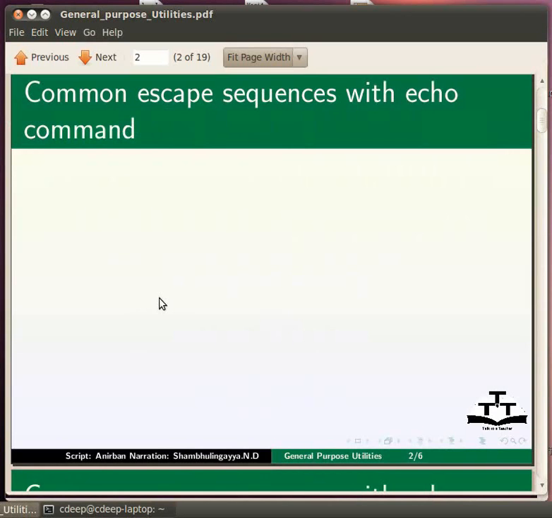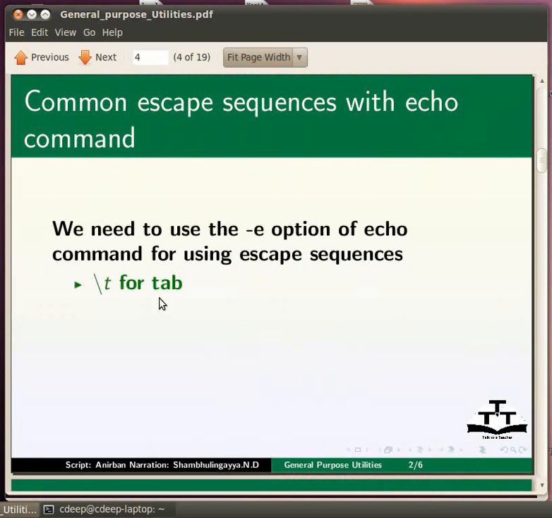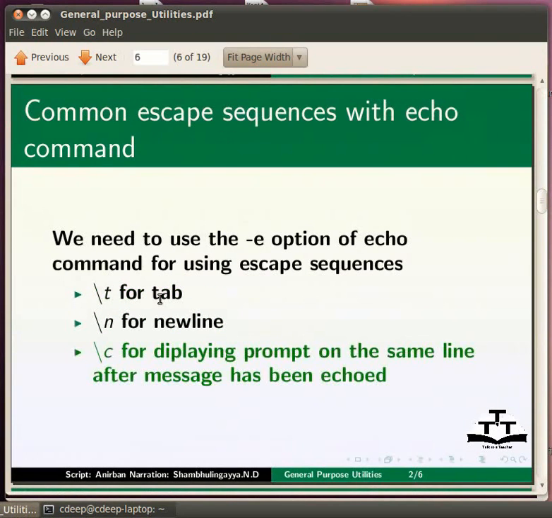We can also use escape sequences with echo command. For this in Linux, we need to use -e option. Common escape sequences include \t for tab, \n for new line. \c is an escape sequence which when used causes the prompt to be displayed on the same line. This can be useful if, say, we want a prompt message before entering something.